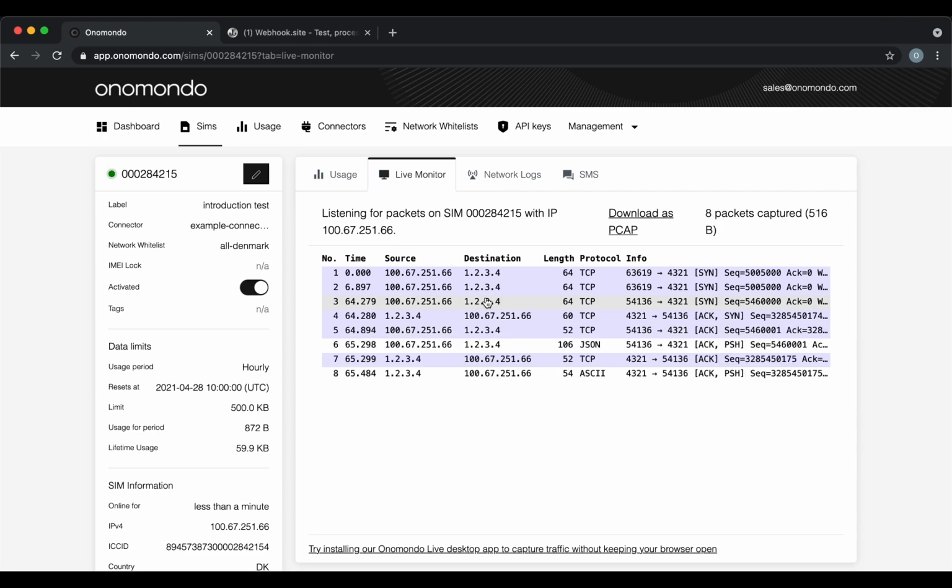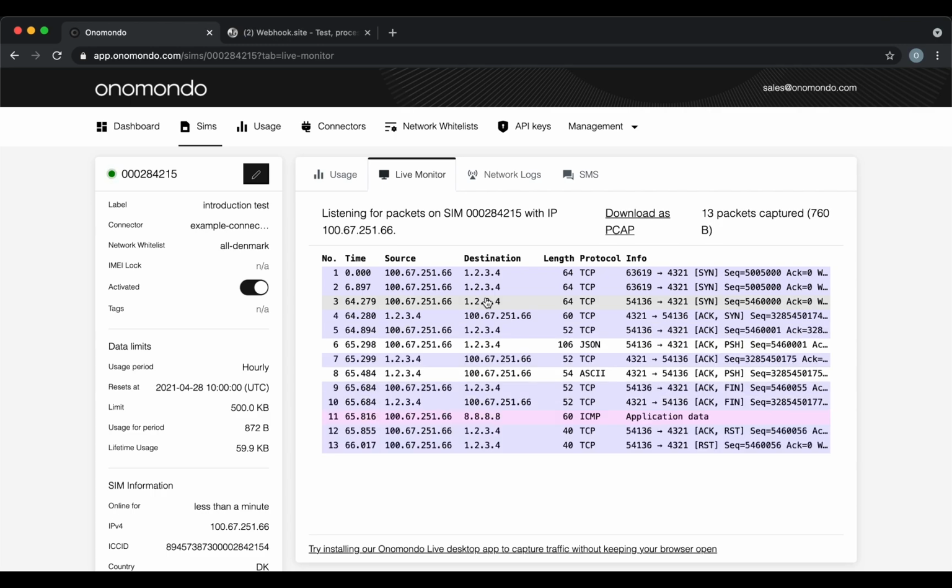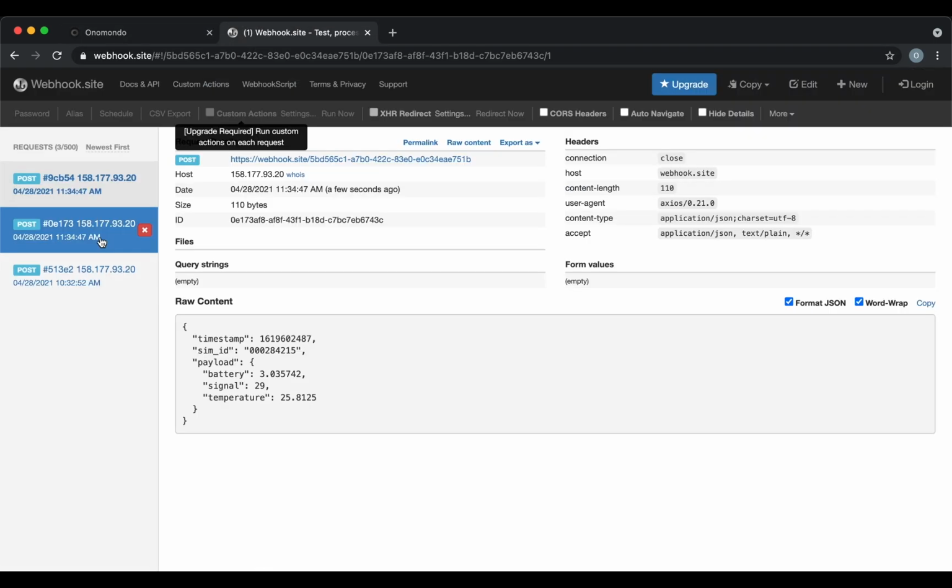Now we can see that we're getting a response from the server, which the device sees as the same address as the original packet. Let's have a quick look at webhook.site to see what the packet looks like when it's received by the HTTPS connector.